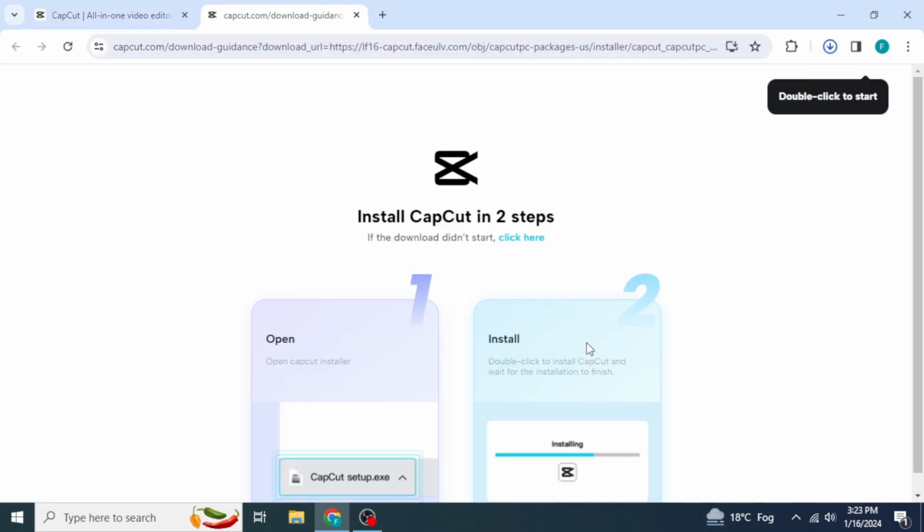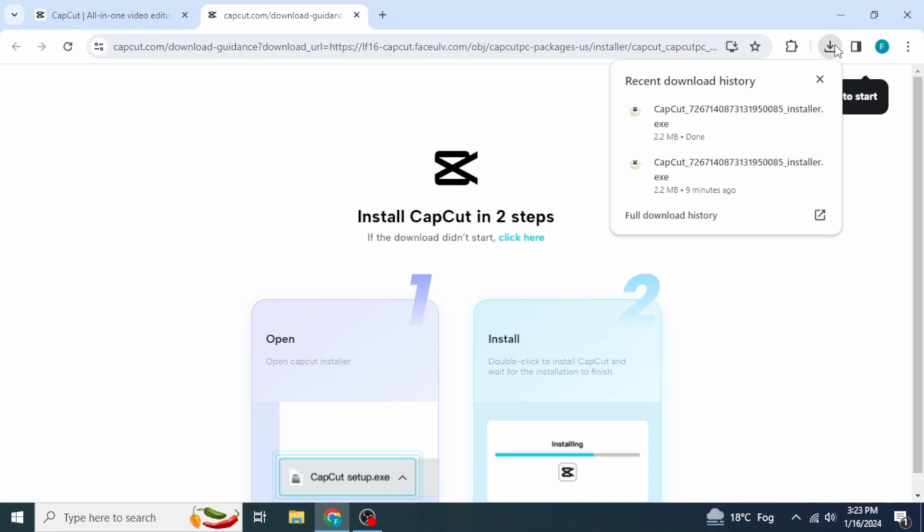After that, you will be redirected to another page and CapCut will be downloaded according to your internet speed. You can see the download by clicking on this download button over here, located at the upper right side of the screen. And as we can see here, CapCut has been downloaded on my PC.